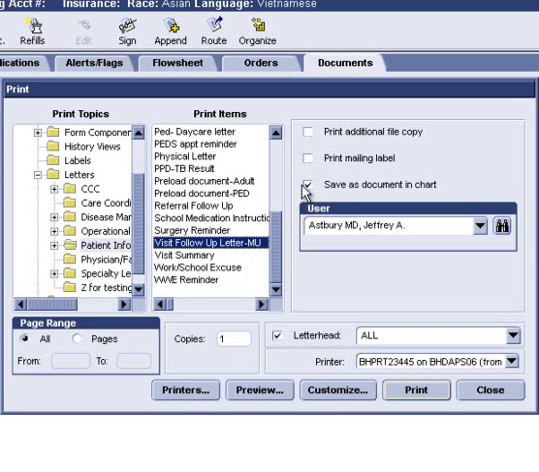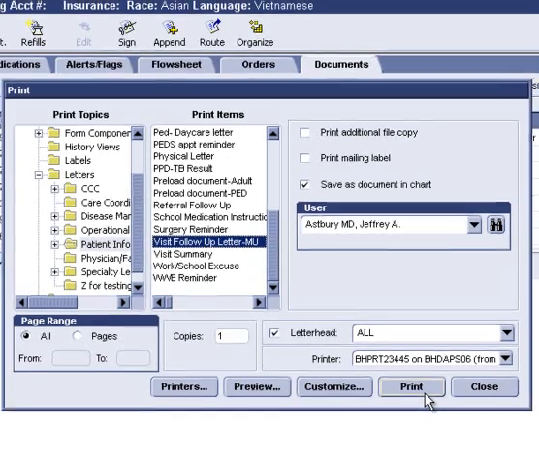You must make sure that the box is checked to save document in chart, and also that the user has the correct physician's name. You can customize the letter or you can print out the letter and then send it to the patient.